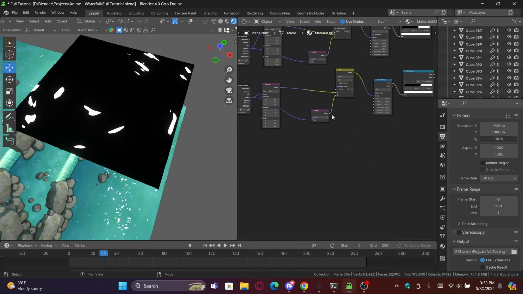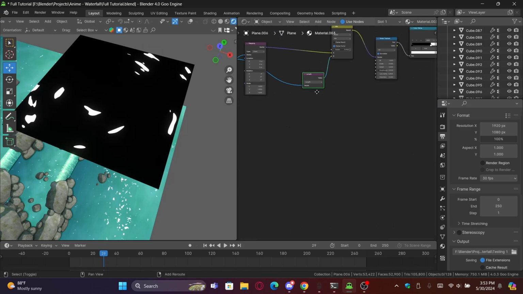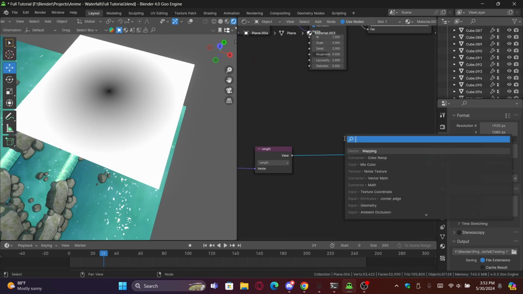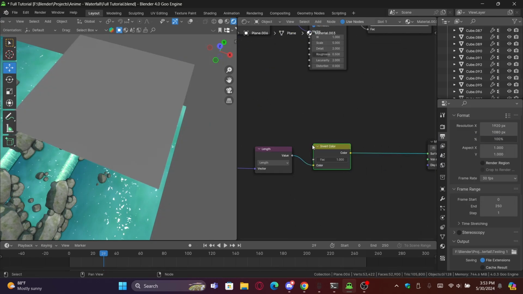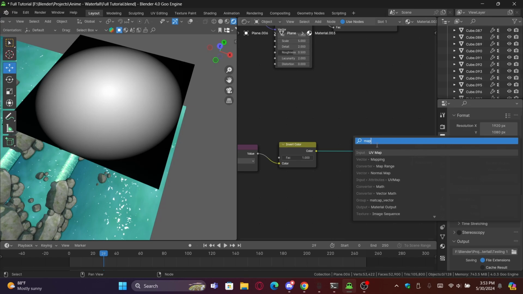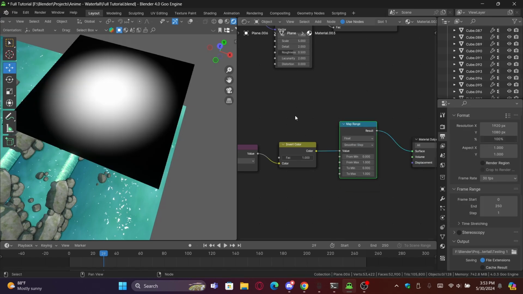Then what we're gonna do here is, we're actually gonna duplicate this texture coordinate in this length node. And this will act as our mask. Let's add an invert node. Let's add a map range, and then turn this from linear into smoother step.